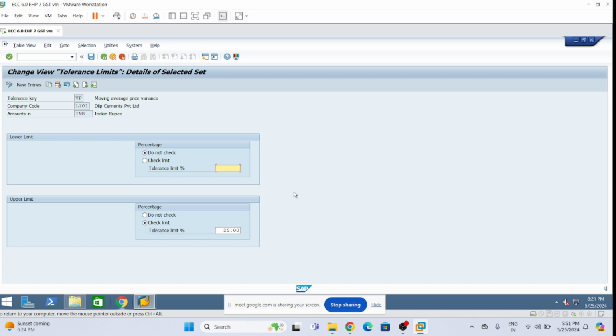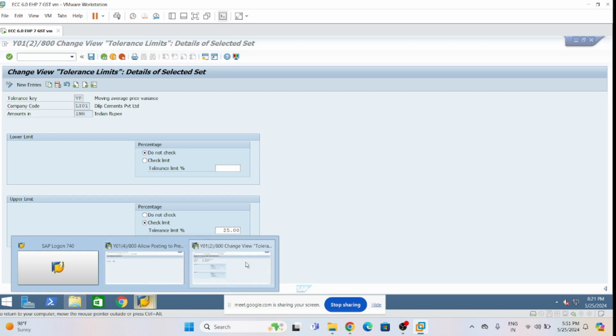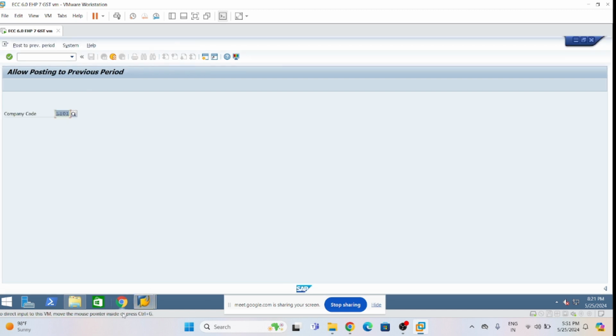Now please give next heading. Go to FS00. We will create inventory GL accounts. The GL accounts we are going to create, and GRIR also. So please give next heading. Go to FS00, the GL account we are going to create.